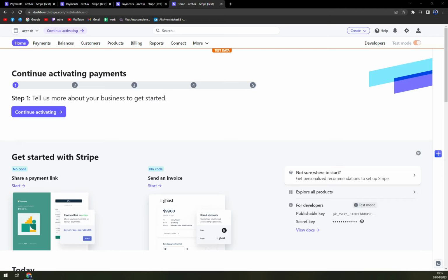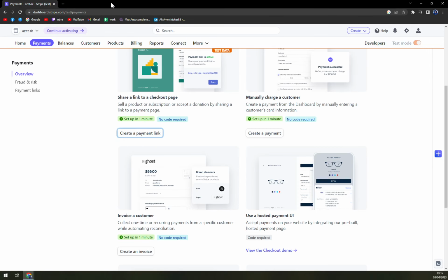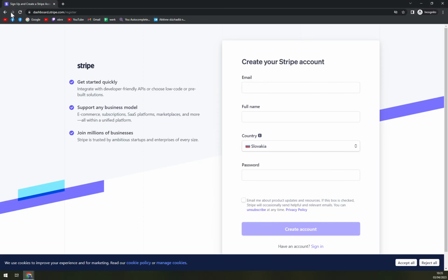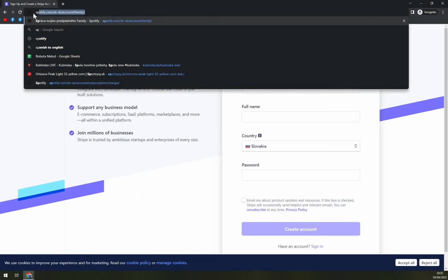Hello guys, my name is Matthew, and in today's video I'm going to show you how you can easily make a donation form with Stripe. First things first, as you probably thought, we are going to use Stripe, so naturally the first step would be logging into Stripe.